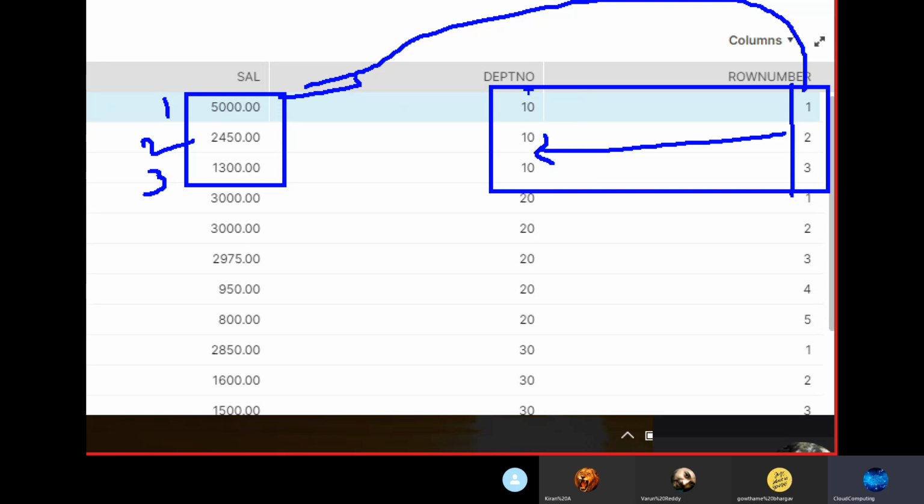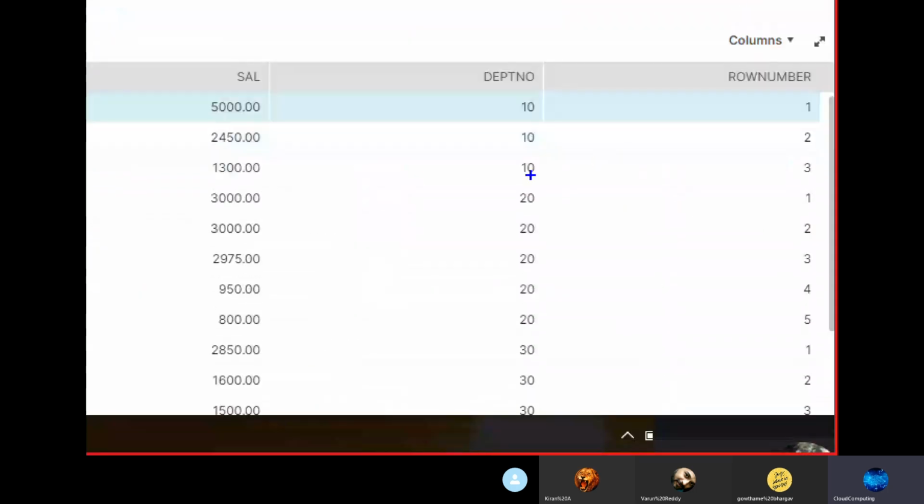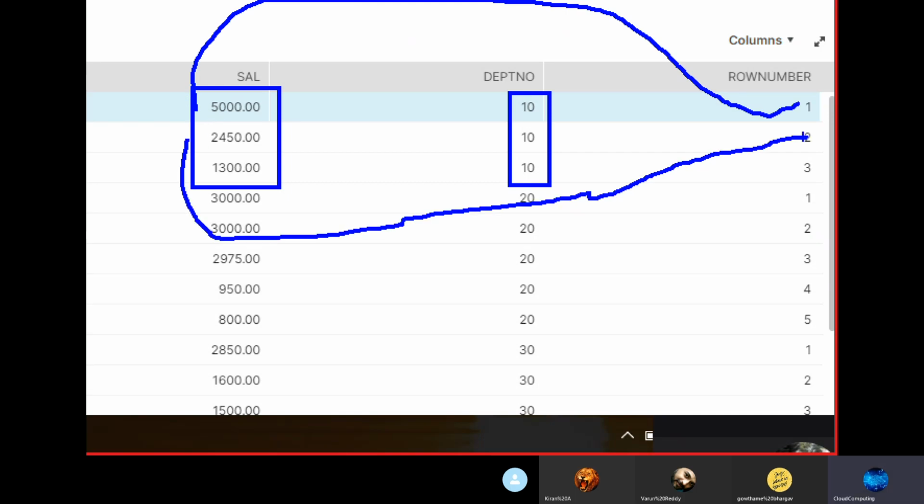So we have to think broadly. First of all, it takes the department number. Within that, it arranges the salary, and after that, it gives the row number. If you remember it like that, it will be easy. One more time, I am repeating. First of all, it will take the department number, and it will arrange the data in descending or ascending order. Once that is done, then it will give the row numbers. From here, you are getting the row numbers.